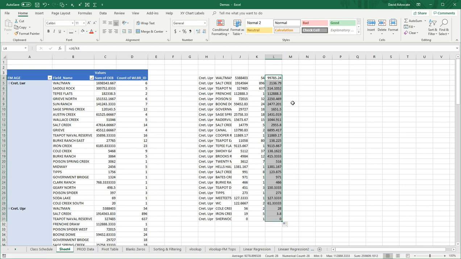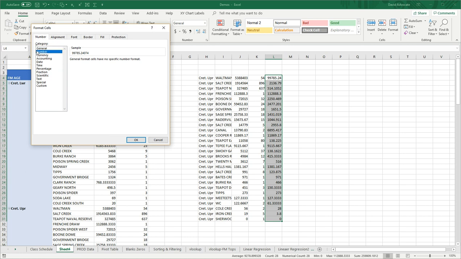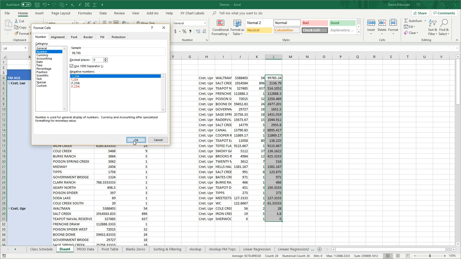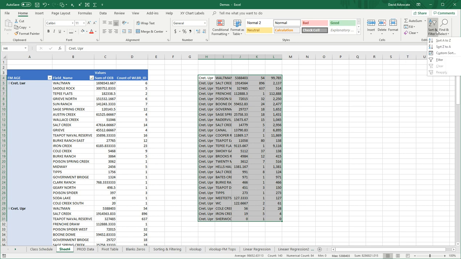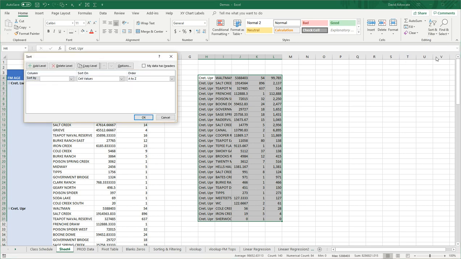Let's reformat that. Make those basically integers and with commas for separators. And now we'll just resort this by column L. So go over to Sort, Custom Sort, column L, and we're going to go from largest to smallest.